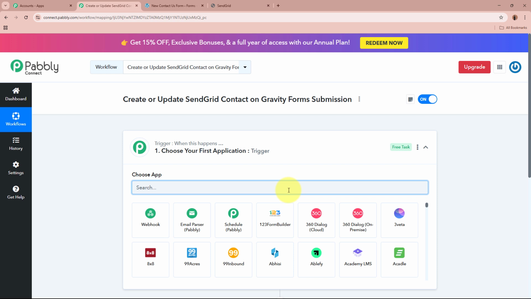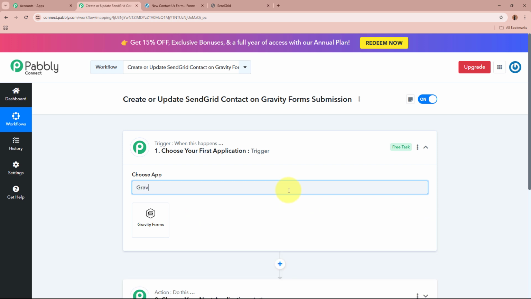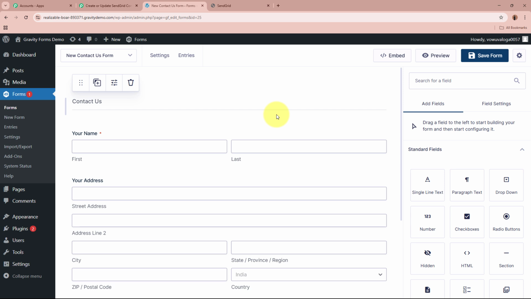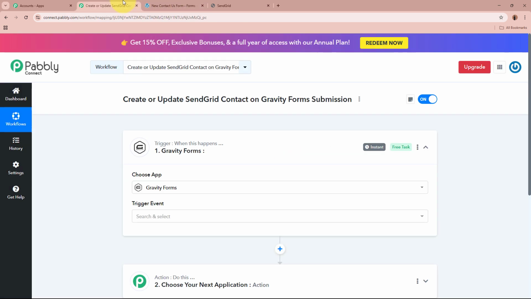And for the trigger application over here, I'm going to select Gravity Forms. With the help of Gravity Forms, I have created a form with which I collect my leads data. I want that as soon as a new form submission is done by the lead using Gravity Forms, the trigger should automatically capture the response. That is why for my trigger application, I've selected Gravity Forms.